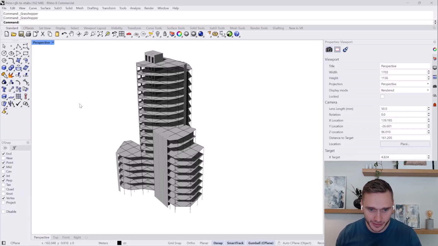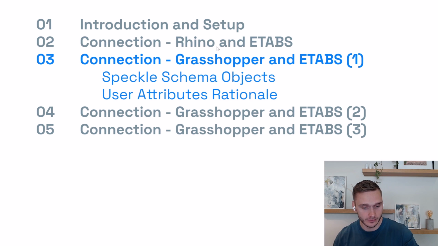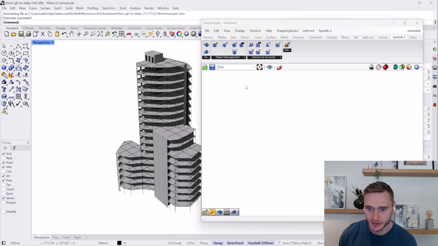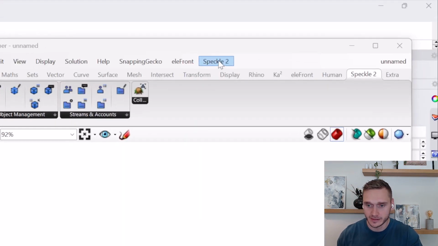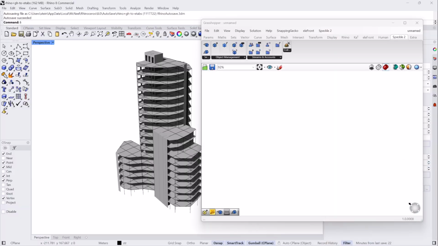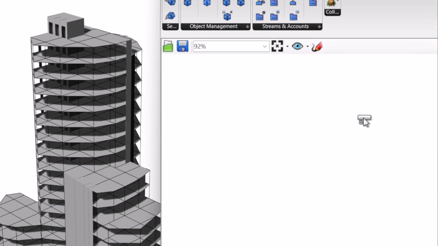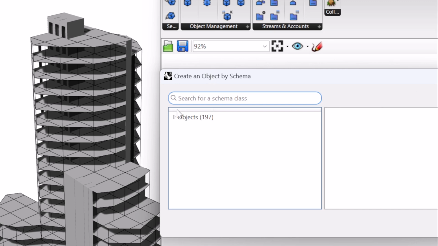Here we have our Rhino analytical model. Because in the first video we downloaded our Grasshopper and Rhino connectors, if I open up my Grasshopper canvas now, we automatically see two things. We have Speckle 2 in this top ribbon and in the second ribbon, in the objects and management, we have a Speckle Schema object. If we then drop that on the canvas, we see that we have 197 different objects to choose from.